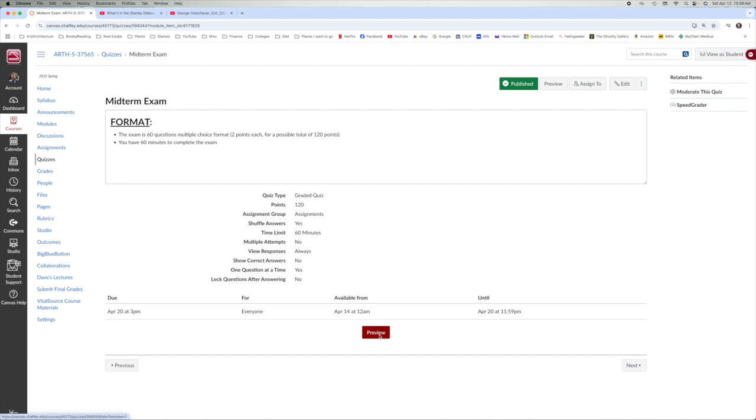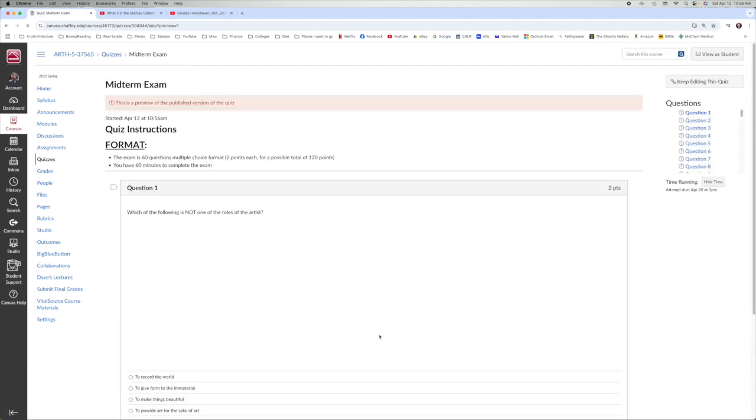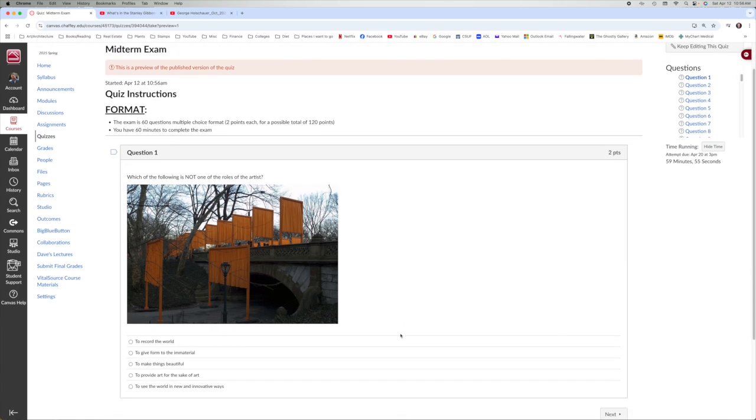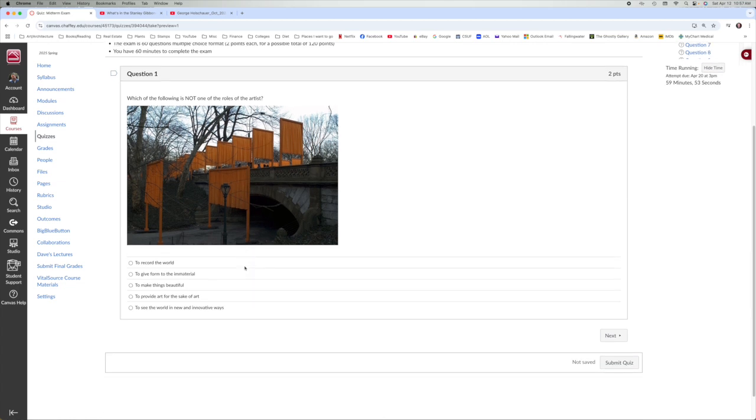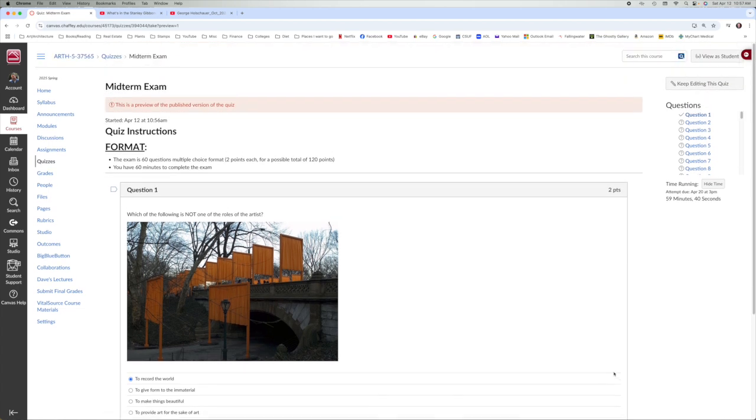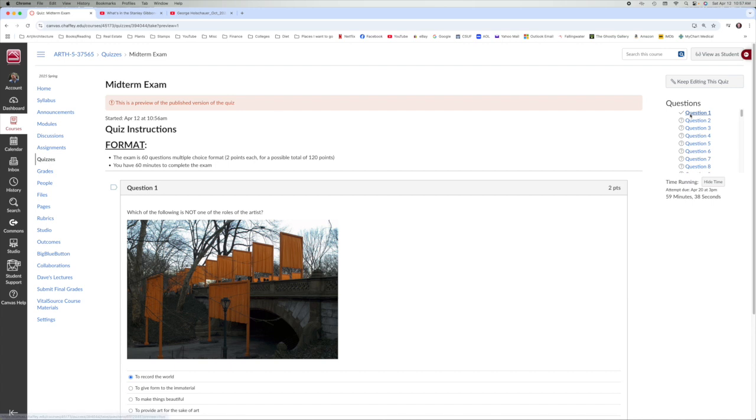And we'll go ahead and go to the first question. It deals with the roles of the artist, but I just wanted to show you the format. There only is going to be one question on the screen at a time. It'll usually be accompanied with a picture. And once you click the answer you think is correct, you can go to the next button. You can see once I click one of the answers, there'll be a check mark next to the question here. But you can jump around.